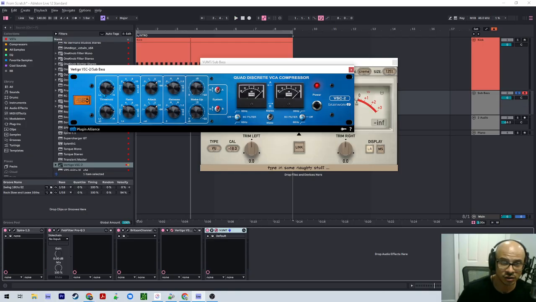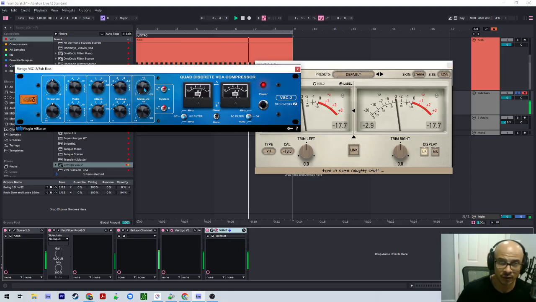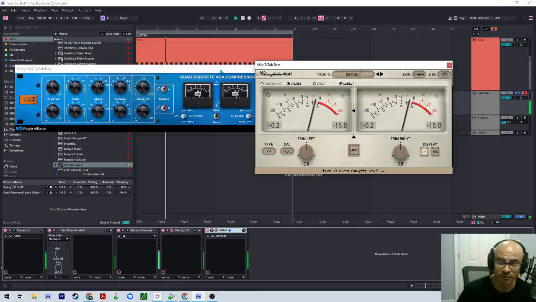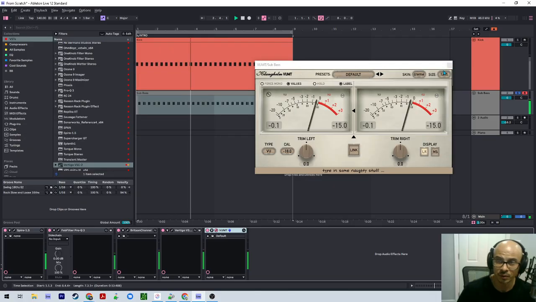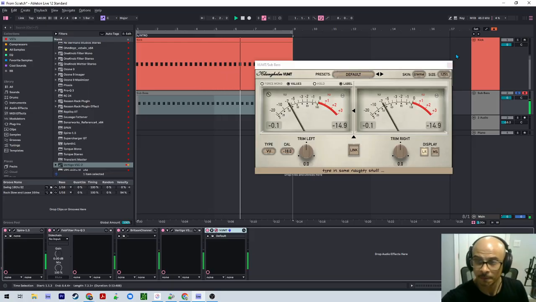And we just want to start adjusting the threshold down so we get about 3 decibels of compression. Again, we want to check our meter. Yep, we got close to 3 decibels. And then here we just want to increase this makeup gain so that we're back to 0 over here. Let me just turn up my volume a little bit.